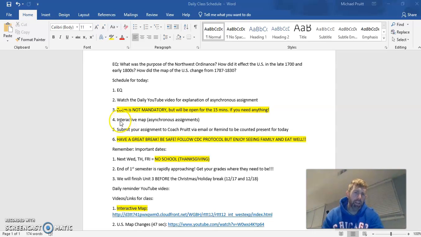The schedule for today, you can see here, we're going to do the interactive map. It's part of your task work. It's also going to be your independent learning assignment. Remember that you've got to submit that to us in order to be counted present for the day. And it is a part of your task work, so it's going to have to be done at some point.